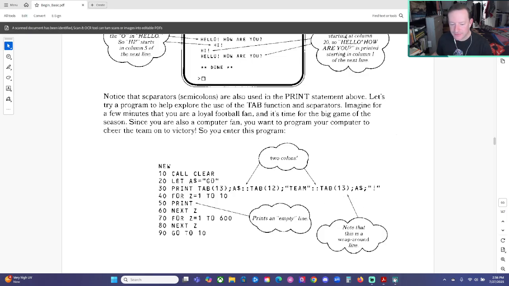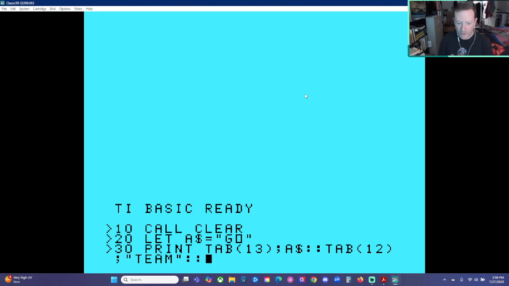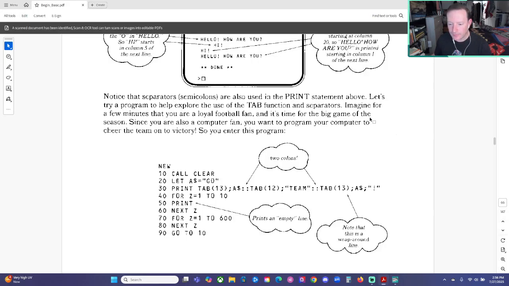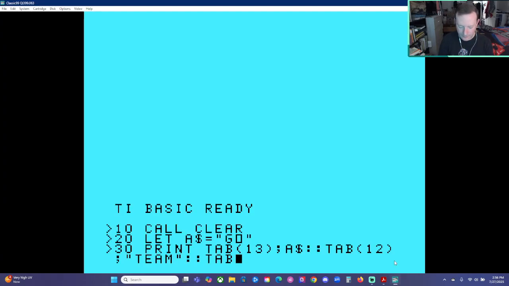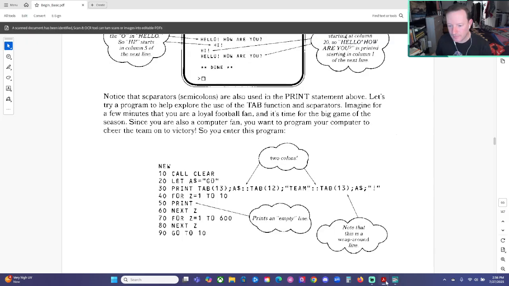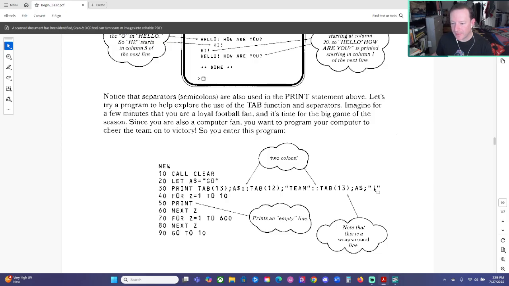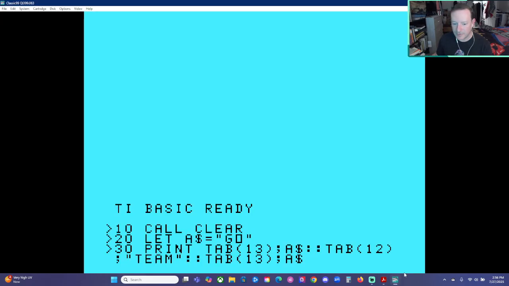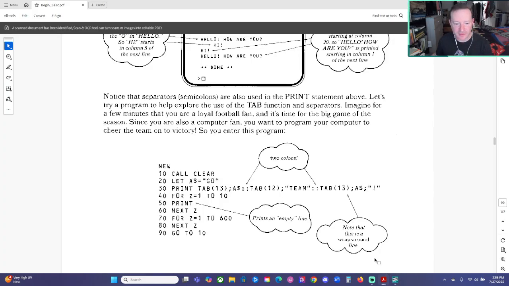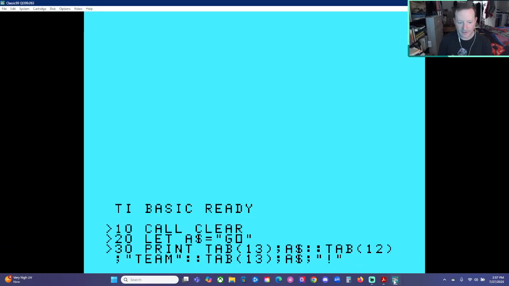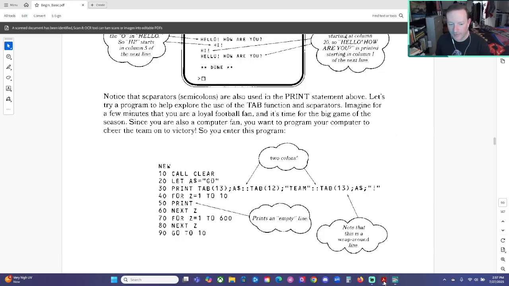We have two colons, colon. Then we have tab 13. Semicolon, a string. Semicolon, and then we have an exclamation mark in quotes. So semicolon, in quotes, an exclamation mark. And I think that's the rest of line 30. Yes, so we'll hit enter. Enters line 30 into memory.